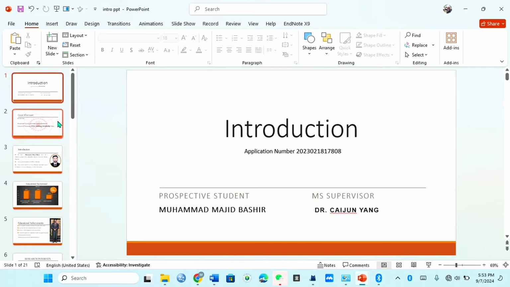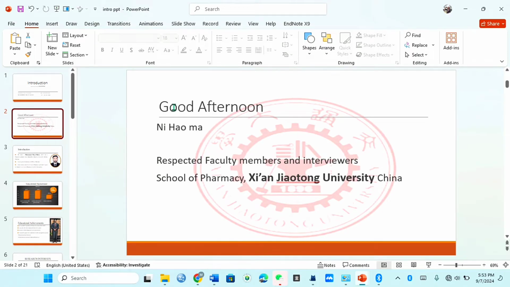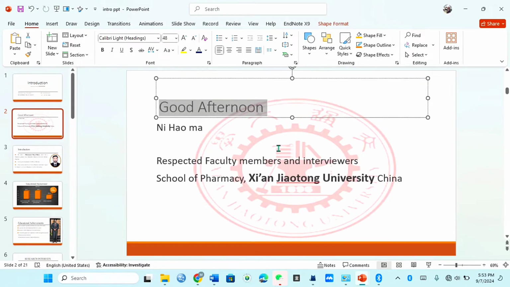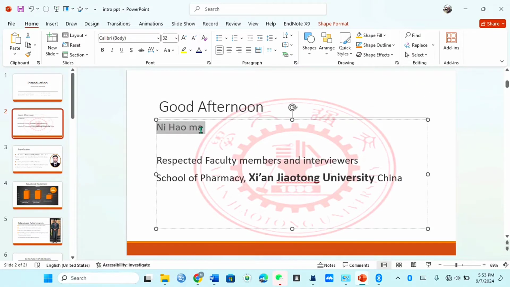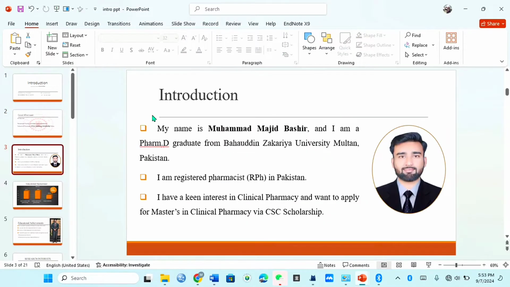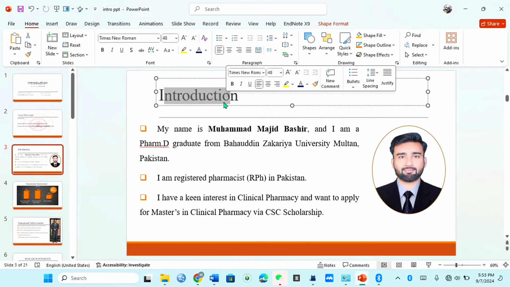Then, followed by the introduction slide, you have to put an introductory slide to greet. You can say good afternoon, and for the sake of some funky stuff, you can say ni hao ma, and you will greet the members who are taking your interview. In my case, I applied to the School of Pharmacy at Shanghai Jiaotong University, so I was expected to greet them.